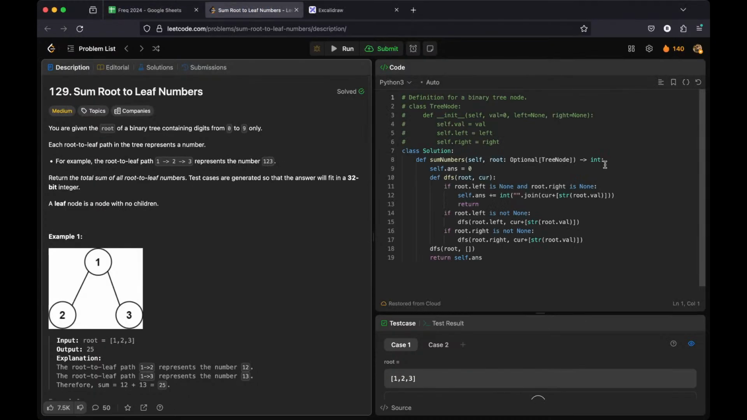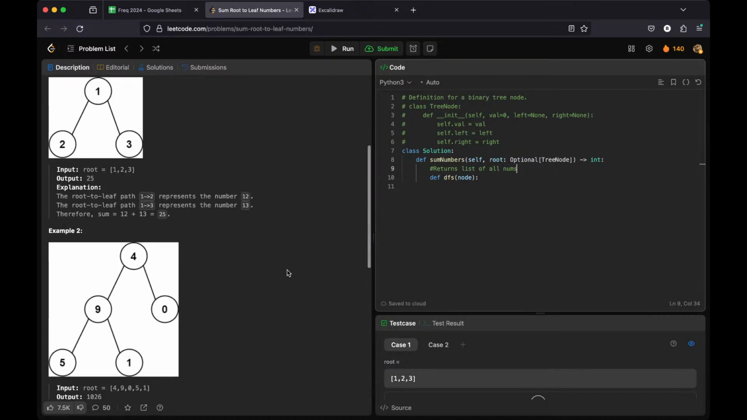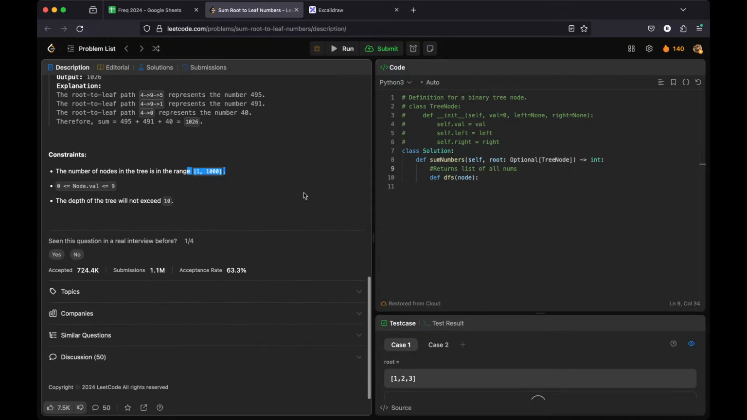Okay, sum root to leaf. The last one. You're given the root of a binary tree containing 0 to 9. Return the total sum of all root to leaf numbers. Okay. So I guess I want to have something like def DFS node, and what this is going to return is the list of all numbers. I can't imagine the amount of nodes here can be very large. Okay, 1,000. And the depth does not exceed 10. I think that's actually the most important thing.